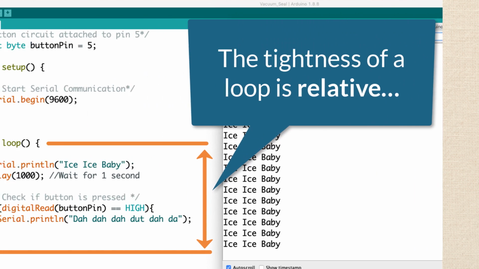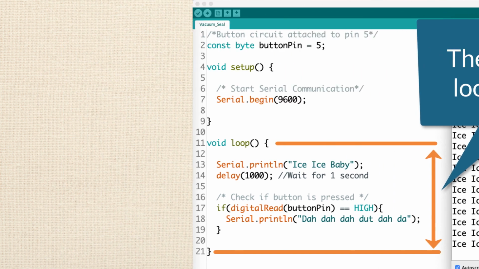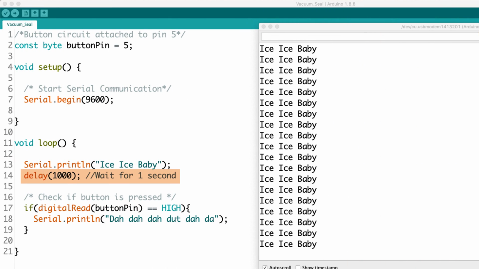So let's do a quick review. First, we talked about the tightness of a loop, and we said that the tightness of a loop is relative. It depends on what your application is. Then we talked about blocking code, or code that blocks. And essentially, it's a generic term we can give to code that's going to take some time to execute, that's going to stop other parts of our program from running while it executes.